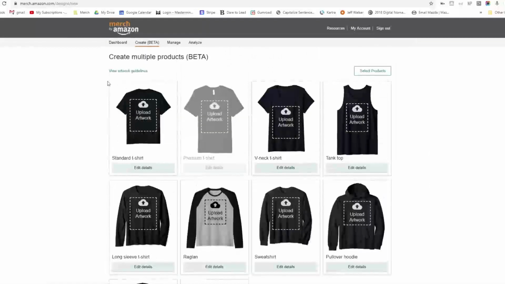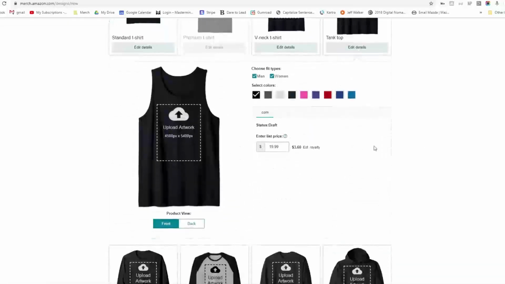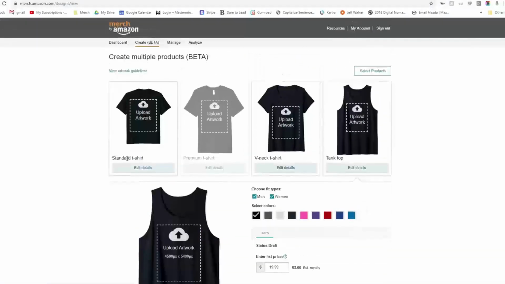In past videos, I've really glossed over this and just showed you the basics of how to upload the different artworks to different shirts, but I haven't gone through each of these detail pages and talked about my preferences and things that I'm doing for each of these products. So that's what I'm going to try and do today.